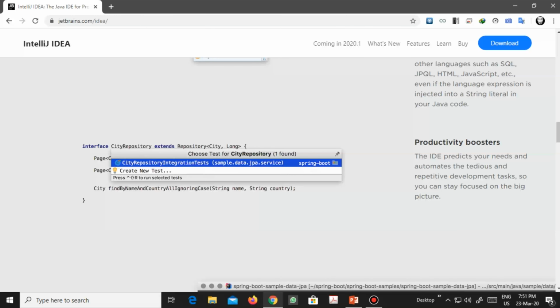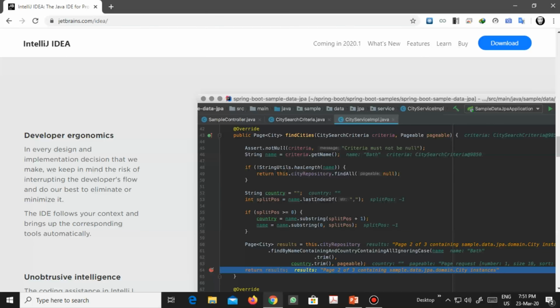Then Productivity Boosters. The IDE predicts your needs and automates the tedious and repetitive development tasks, so you can stay focused on the big picture. Then Developer Ergonomics. In every design and implementation decision that we make, we keep in mind the risk of interrupting the developer's flow and do our best to eliminate or minimize it. The IDE follows your context and brings up the corresponding tools automatically.